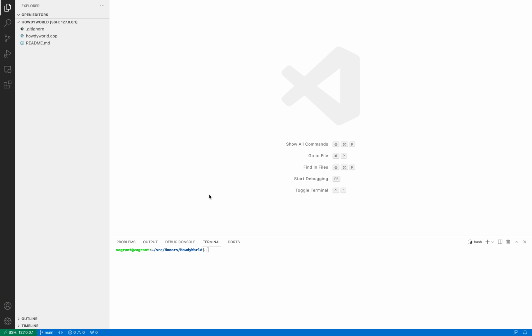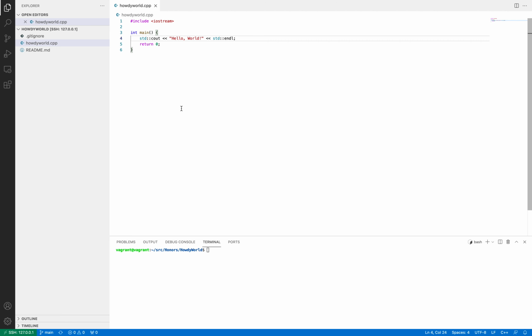Alright, so now that we're in our environment, we are going to make a change so that we can run git add. So opening up this howdyworld.cpp file, you can see that this is actually saying hello world instead. And if I run that just to make sure, you'll see that that's exactly what happens. So we're going to change this to be Howdy World because that is the one that is more correct.